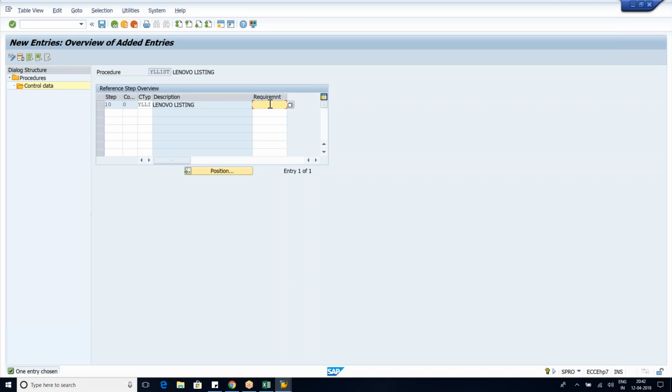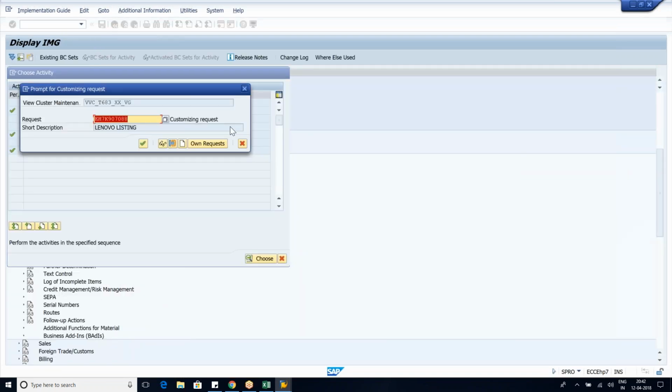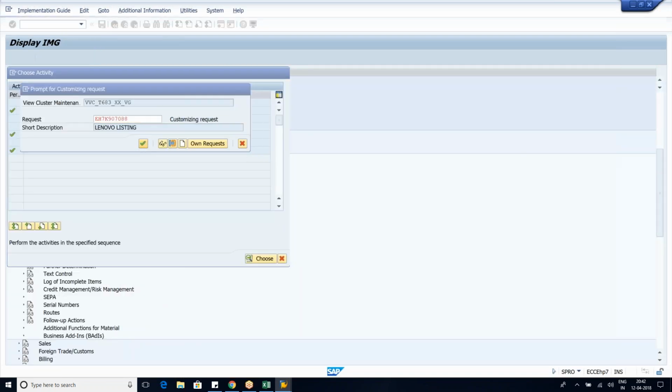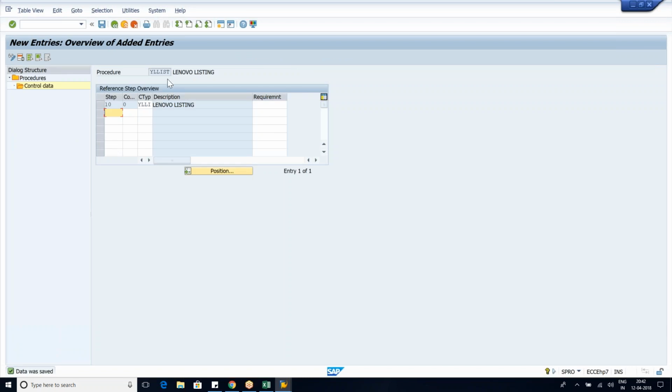Forget about this requirement, it's not required. Requirement is nothing but if you want to maintain any kind of dependent interest. So this particular field functionality also we try to focus on in our pricing. Okay, and try to save it. And it's going to be the part of your customizing request itself. Procedure created, condition type assigned over here.